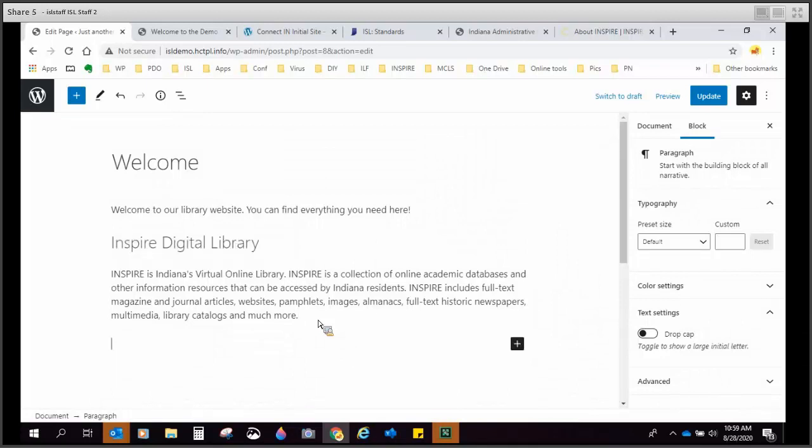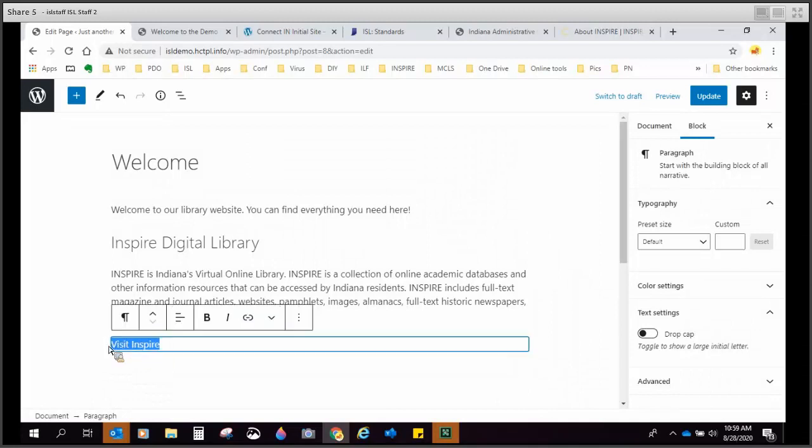So this is what's going to entice people to visit Inspire. We're going to hit enter, and we're going to type visit Inspire. And then what we are going to do is make this a link. So we are going to select this text.